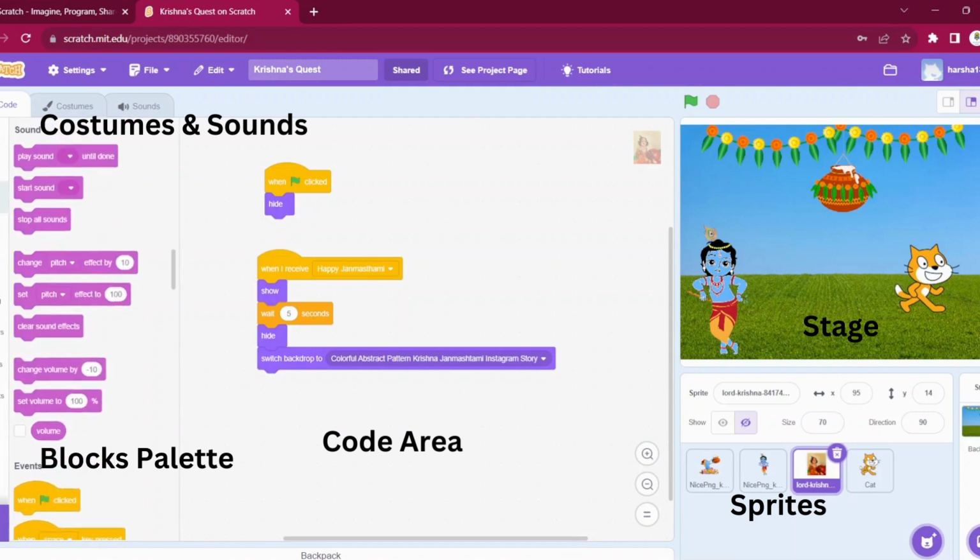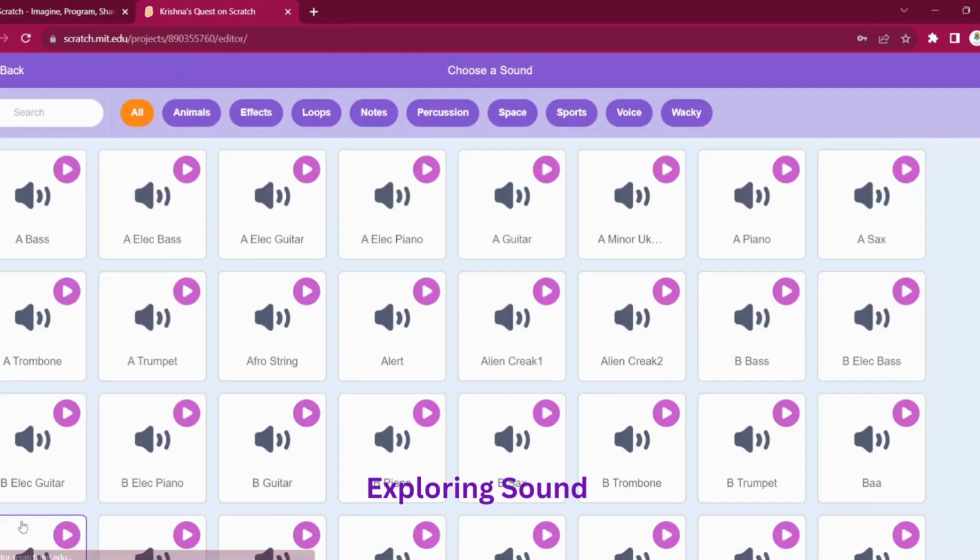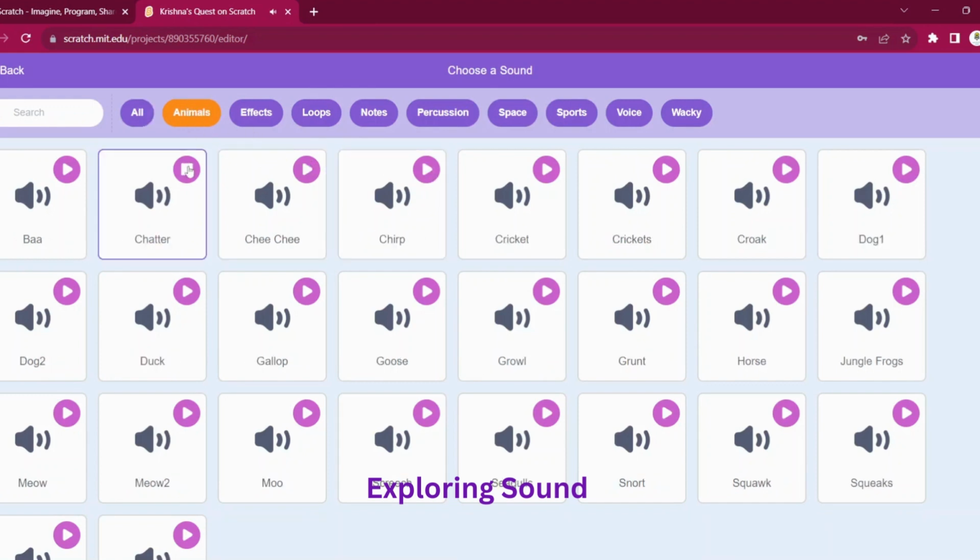And next one is sound. So you can play different sounds which are already available. So if you go on sound and click here, you will see different sounds over here. So these are all default sounds, animal sounds. That's funny. So mostly you will get most of these animal sounds here.